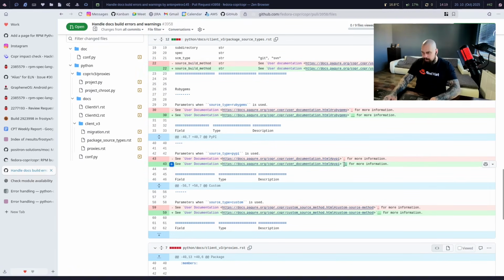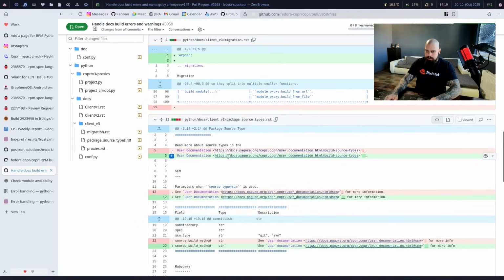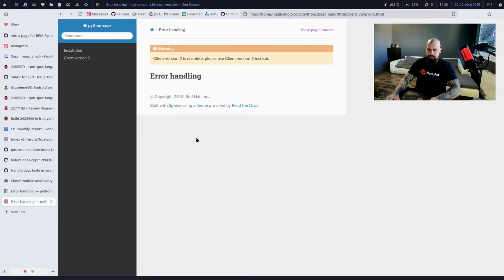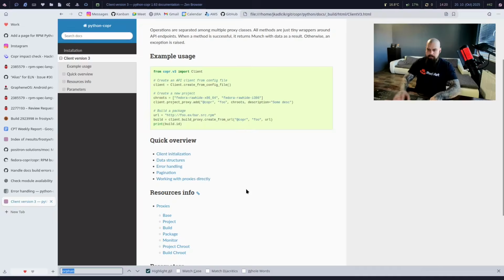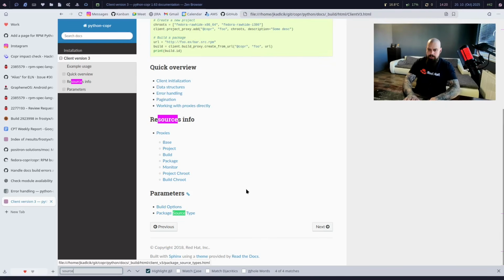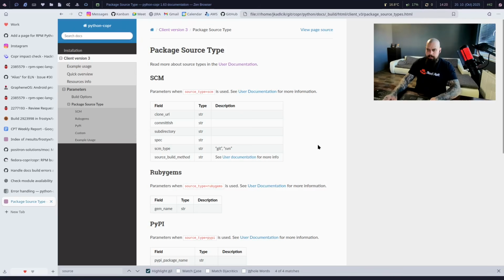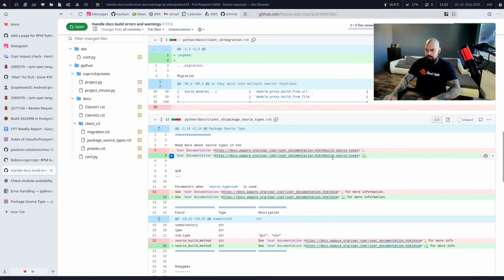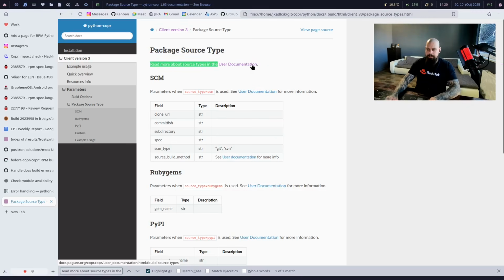But what does the double underscore mean? So for example, package source types, if we go to client version 3, source, package source type, and we have this, right? See user documentation for more information. This is what it... No. We want this line. This is the line.